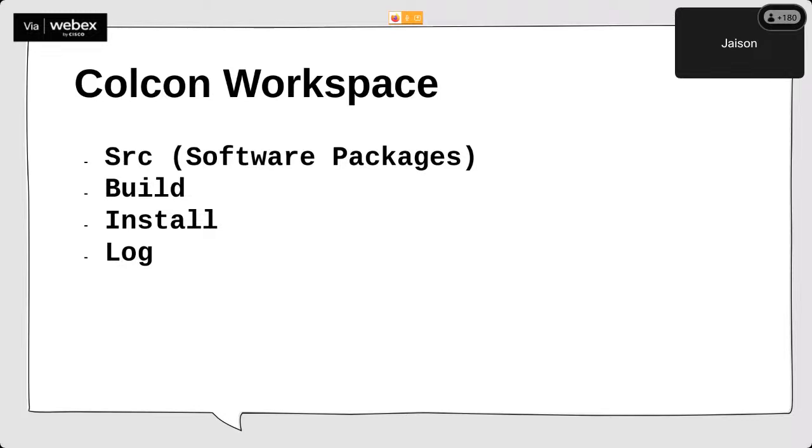A normal workspace consists of the following. There is a folder called src, which holds the software packages, where you keep multiple packages. We will discuss in the next slide what a package is. Next comes the build folder, which holds whatever the build dependencies are. Let's say a particular file requires another file. If you are thinking about perception, perception requires cameras, drivers, and such things. In order to know where the drivers are, all that information is kept in the build folder.